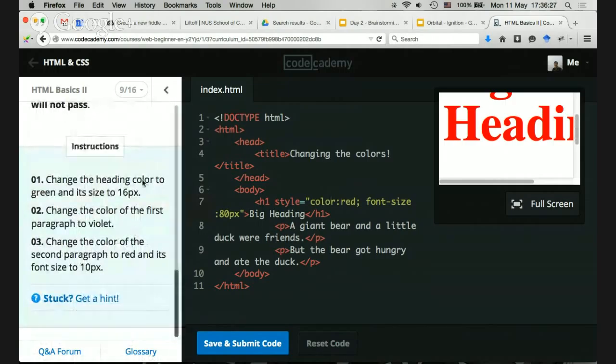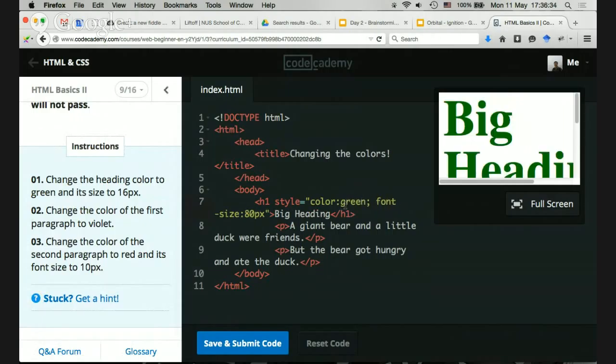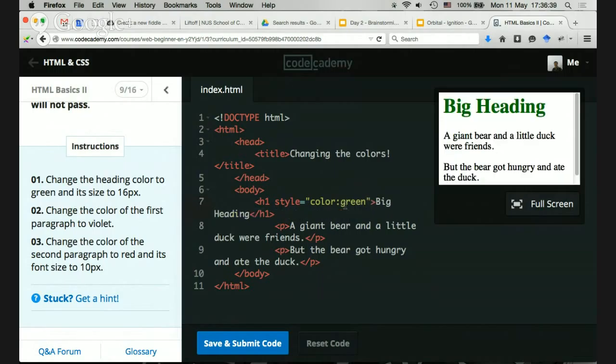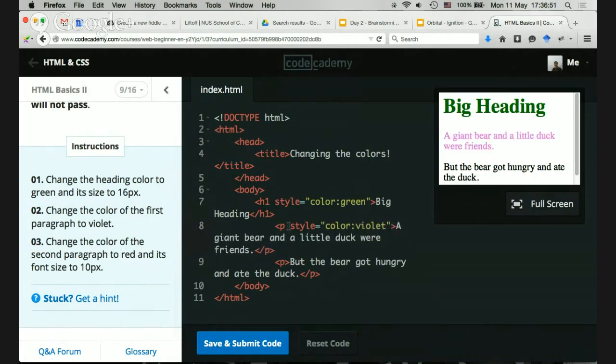Okay, so we can do some changing. Let's do this. We're going to change the heading color to green. Green. Change the color of the first paragraph to violet. So I'm going to do that. Color violet. Change the second one to color red, and also change the font size.